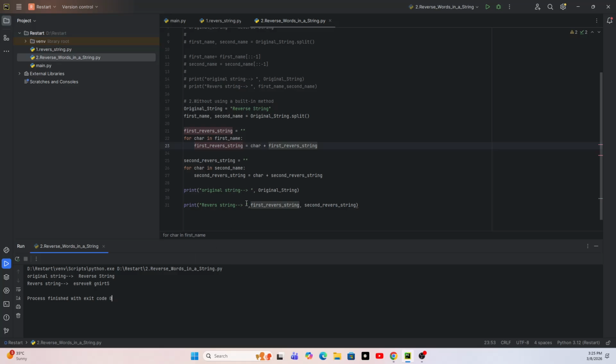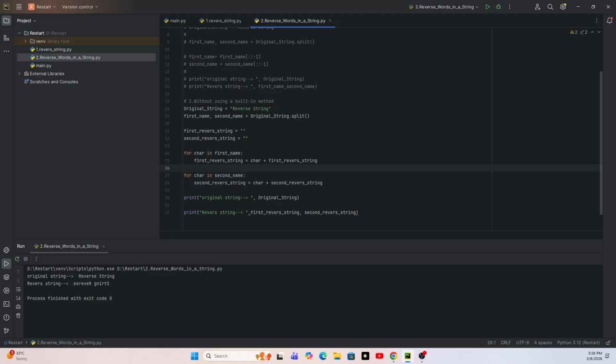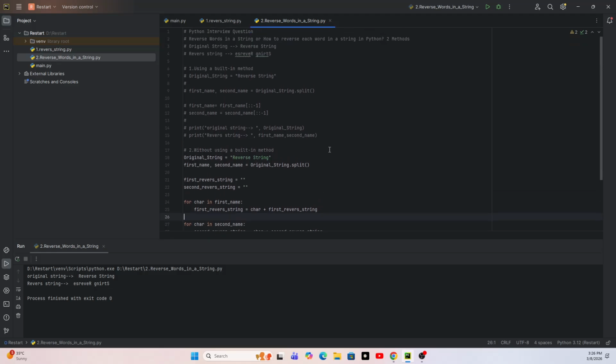Okay, simple. Now to make it look more visible, I just cut from here and paste it here. I hope this is understood by everyone. As you can see, we approached it using both methods, which we already mentioned here. We saw it using the built-in method, and we saw how it works without using the built-in method.